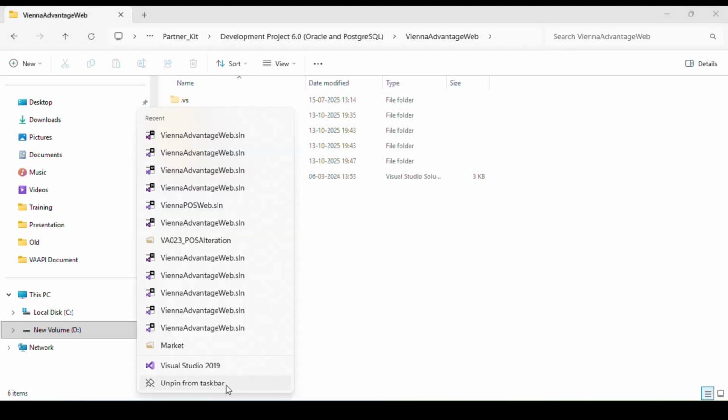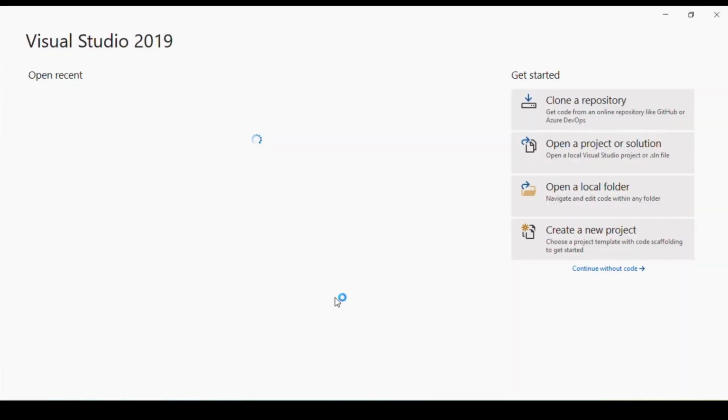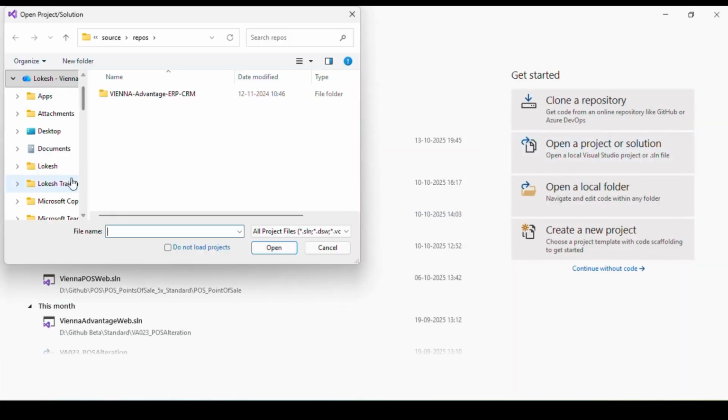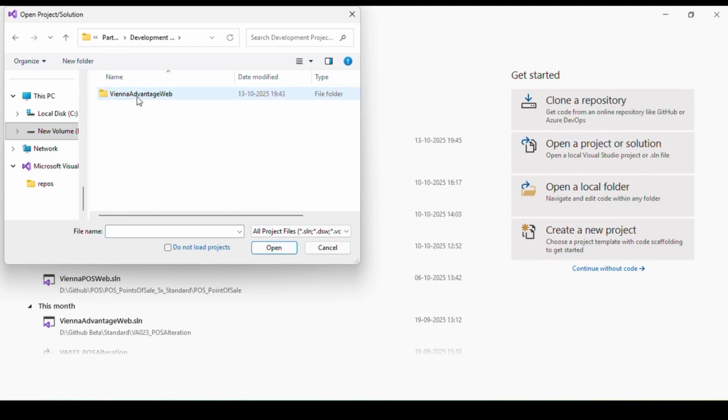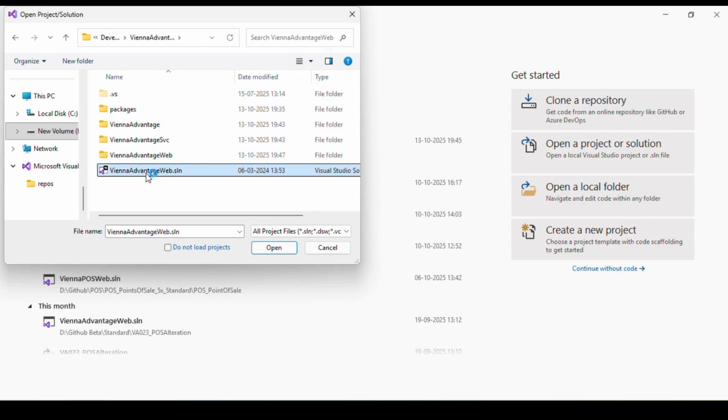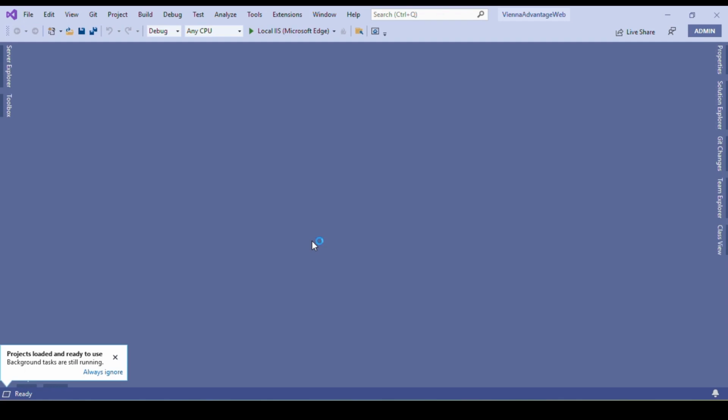Now, let's open Visual Studio, running it as administrator. Then, locate the partner kit project that was downloaded from the previously mentioned file path. Now, select the solution file. You will find this solution file within the partner kit.